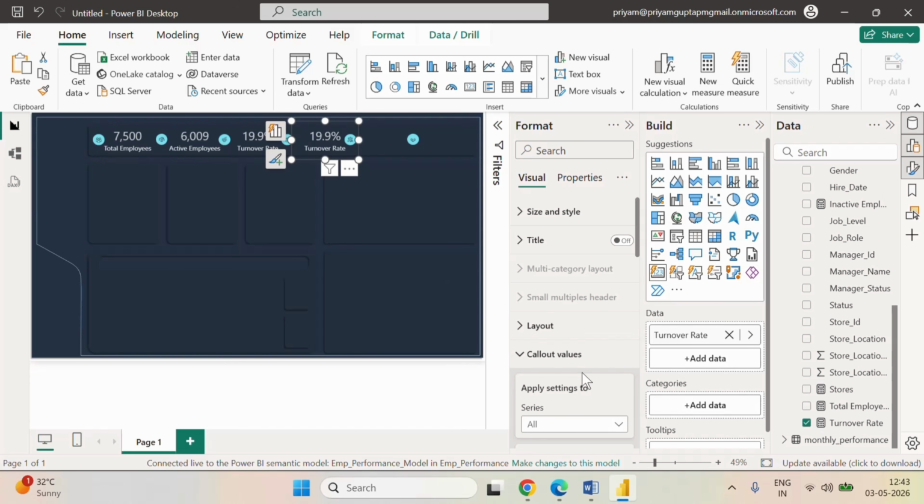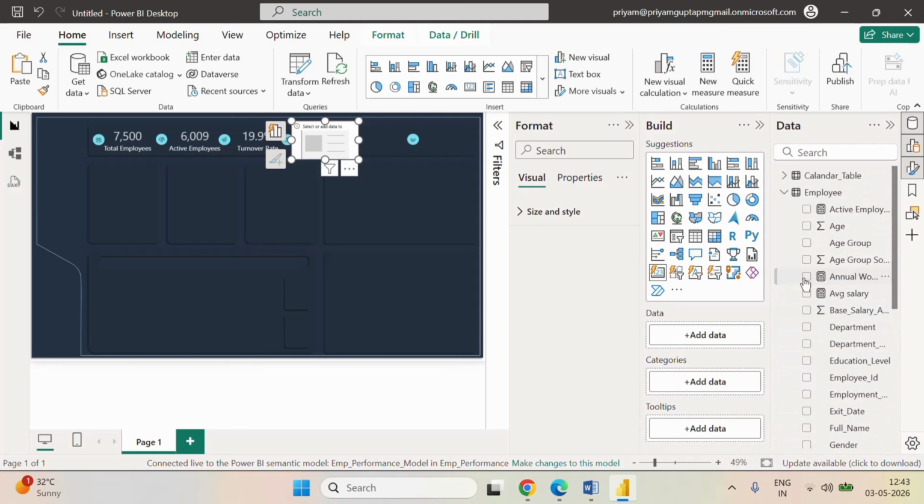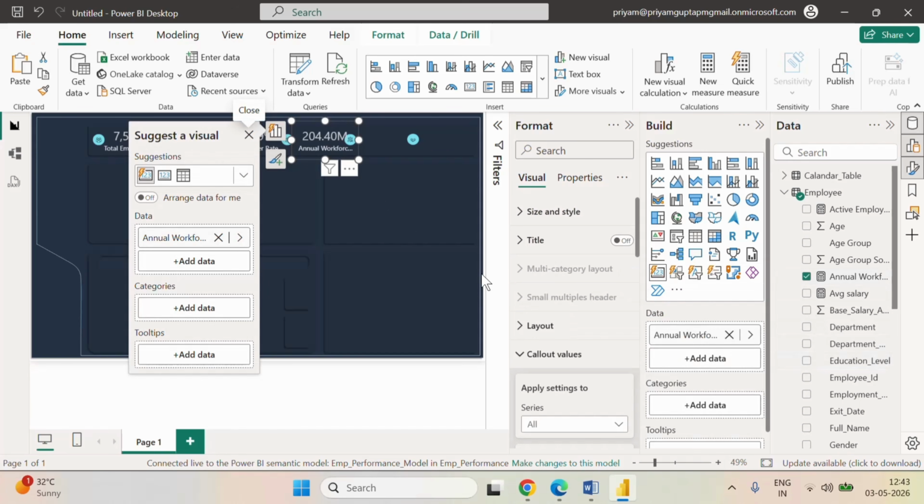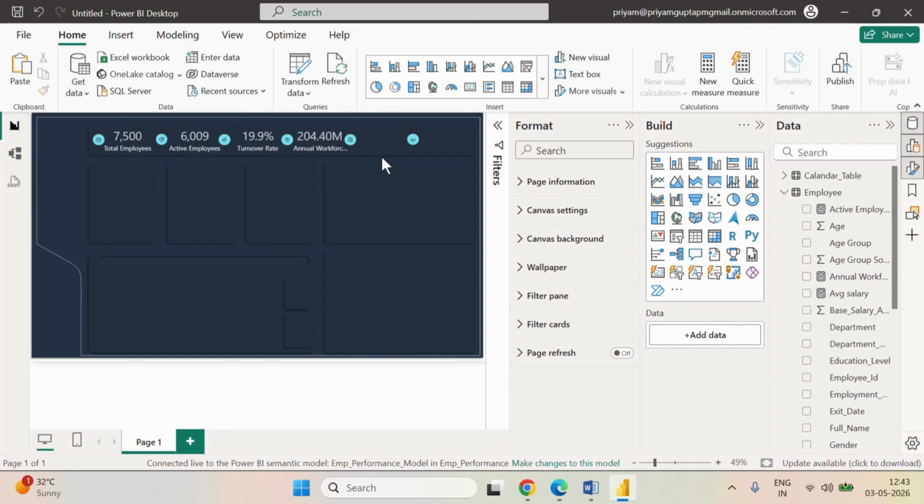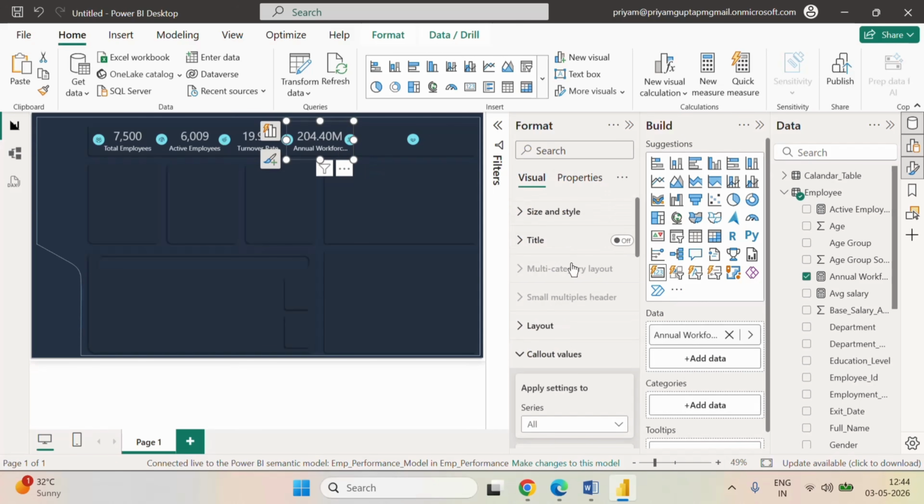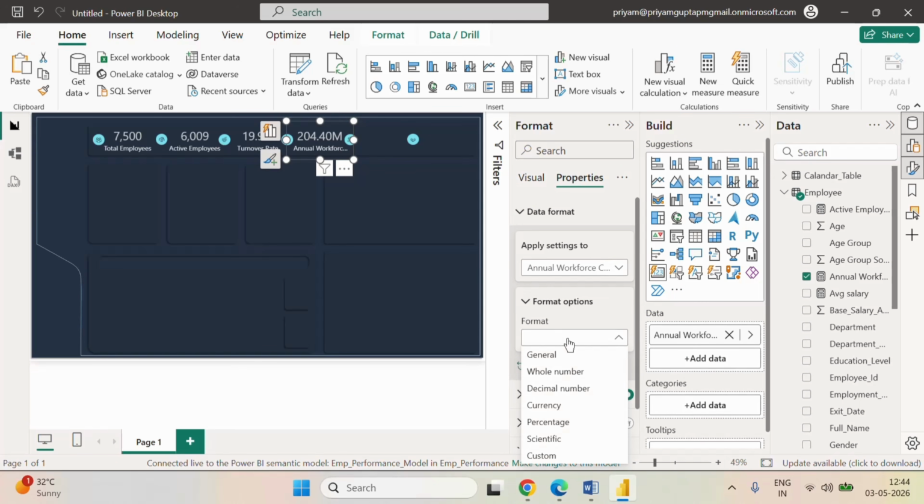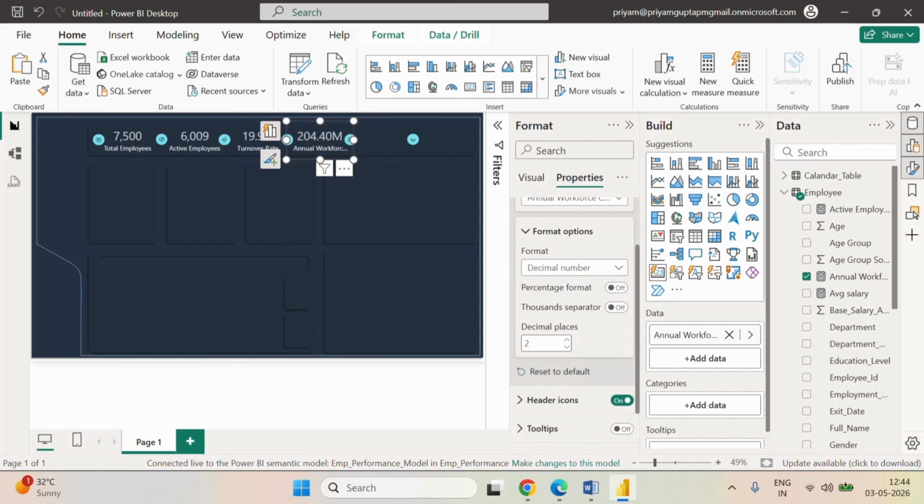and the next one will be annual workforce cost. Where is the annual workforce cost? This one is the annual. Okay, we are going to place it somewhere here. Okay, this naming convention we have to change. We will change it. Let me give the decimal point, not two. Let me give as 1. Okay, and it will be in million.